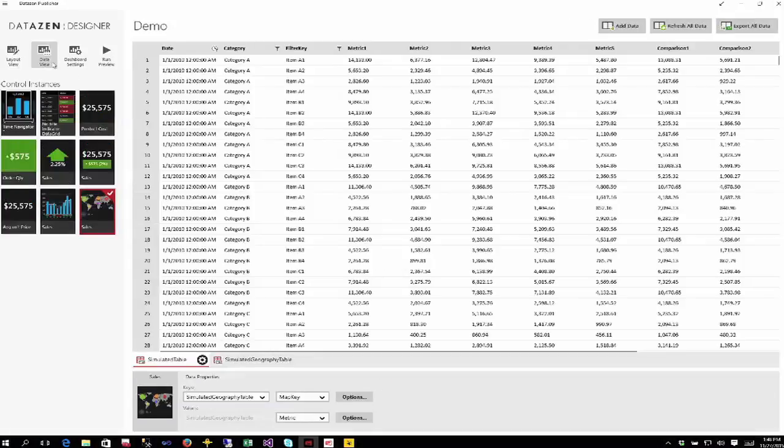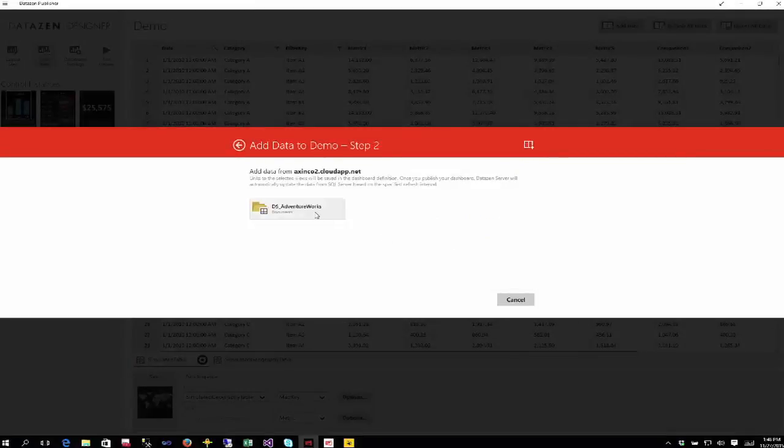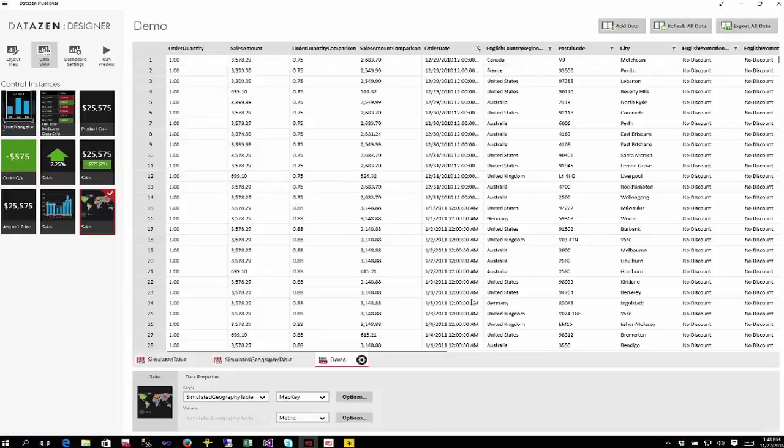On a data view, we're going to see that it created some simulation tables. Of course, these are not the tables that we are going to use, because we are going to add our own data, and adding data gives you the possibility to connect to the DataZen server or have a look at the local Excels. Of course, we're going to have a DataZen server connecting to the AdventureWorks, and there having our demo data view, which we are going to import. Now it's actually fetching the data from the server and putting it locally on my machine.